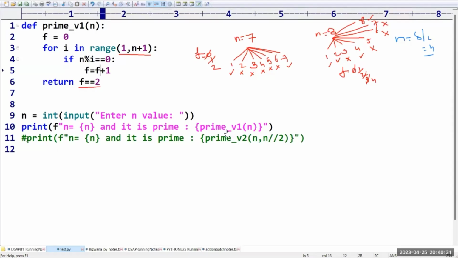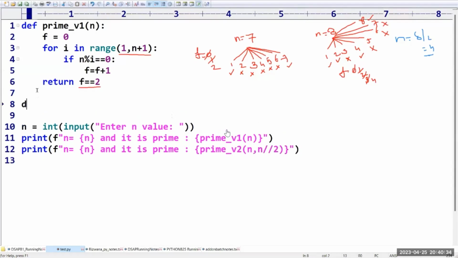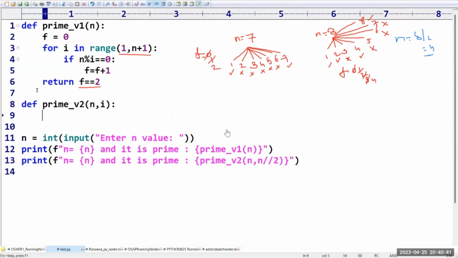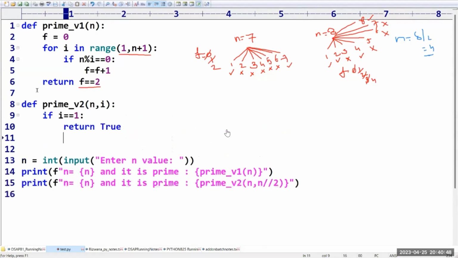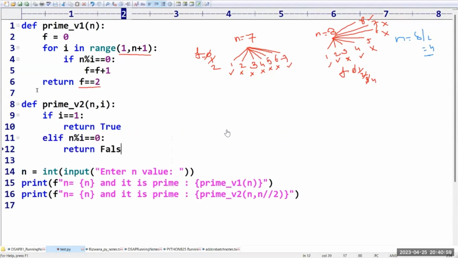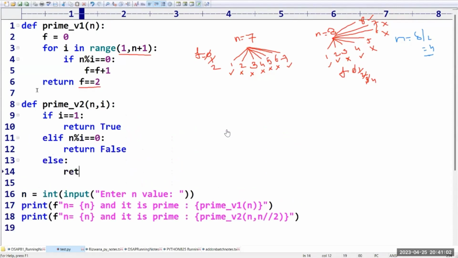Another version here is nothing but def recursion I am taking. So prime version 2, here I am going to pass n and then I values. If the value of I is equal to 1, directly we can return true. Else if the value of n percentage I is equal to 0, then we can return it is not a prime number. In other cases, I'm going to return the prime version 2 function, same value n, but I'm going to pass I minus 1.